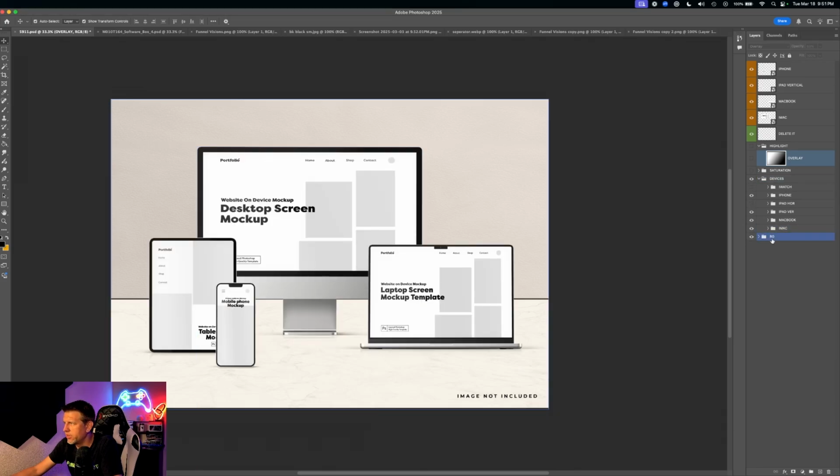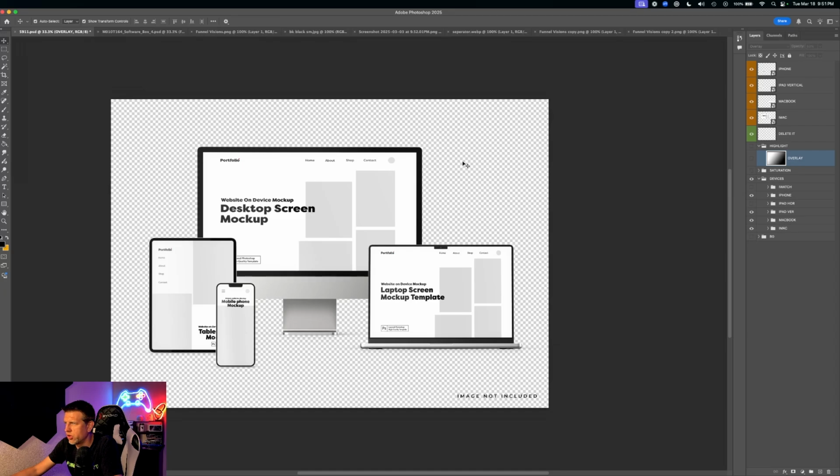The background, BG, right? So that's probably what it is. And sure enough, we want this little checkerboard here. That means there's nothing in the background, okay? And then this image is not included, so we can just delete that. So now we have just our simple assets here with no background, okay?